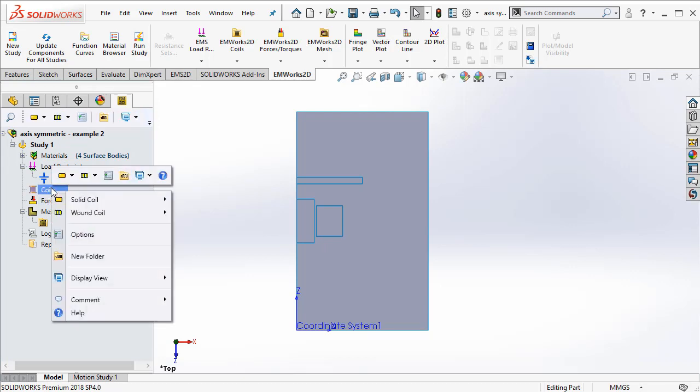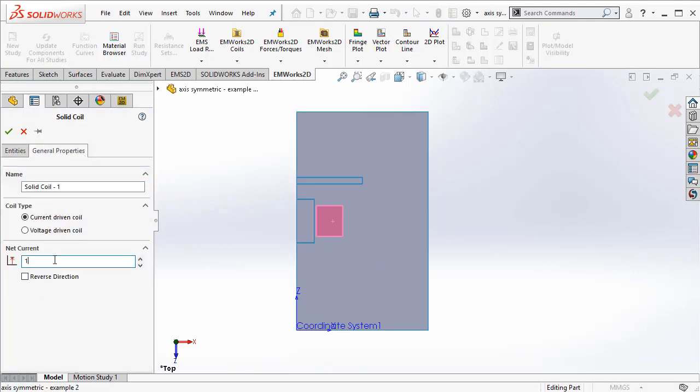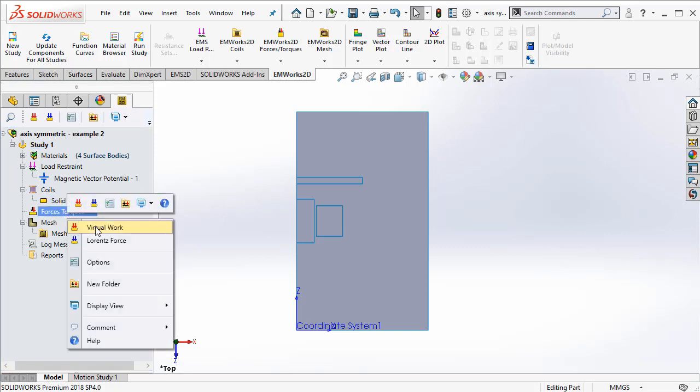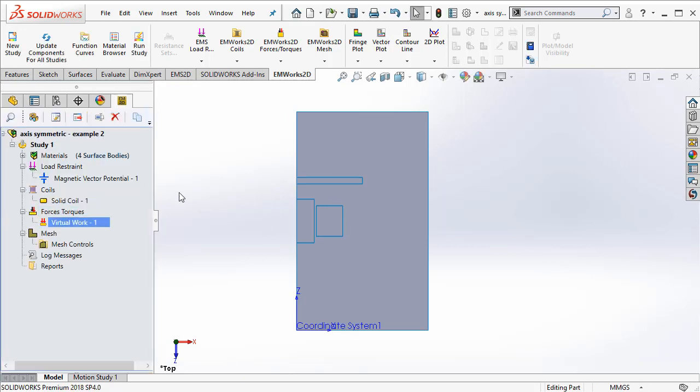Then we are going to define the coil. We're going to select solid coil based on surface. Select this particular surface, and then it's a current driven coil, so let's make it 15,000 amp turns. Finally, we want to compute the force acting on the top plate, so we select the top face representing the top plate and request the force calculation.